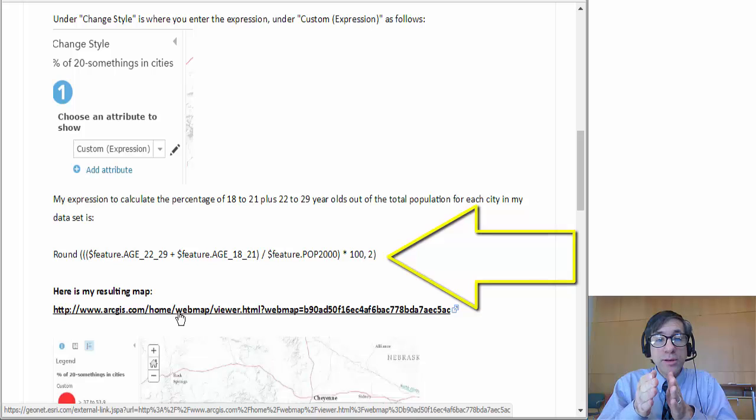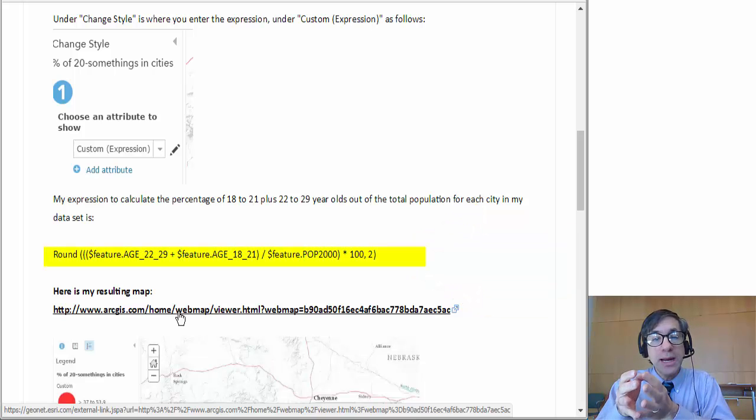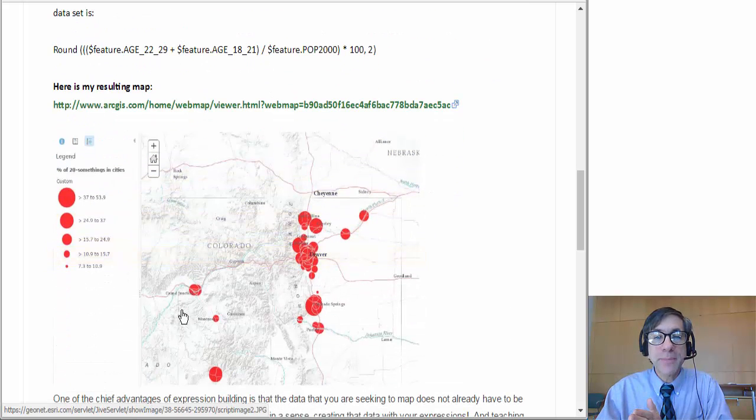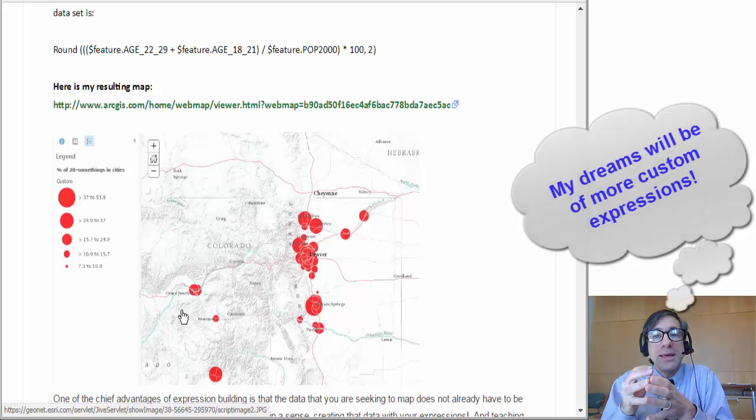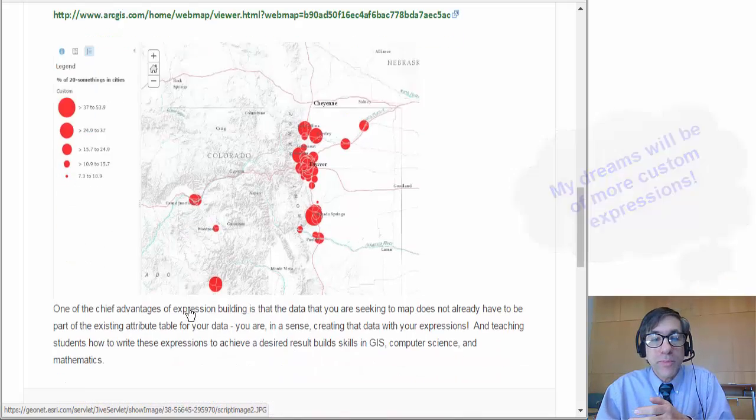I'm going to round the feature age 22 to 29 plus the feature age 18 to 21. So I'm really taking the attribute values of that point data set, which is the feature, divided by the total population in that city, times 100 to get the percentages, and then I'm going to round it to two decimal places. My resulting map is as follows. Now I've got cities symbolized with a larger symbol for the percent of 18 to 29 year olds. So let's explore the patterns in a moment.